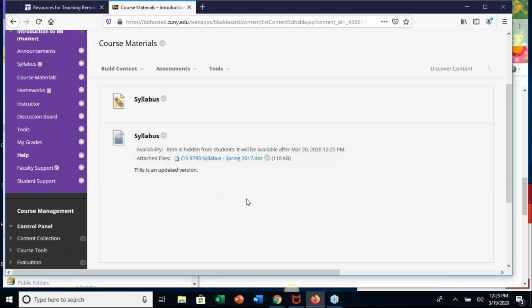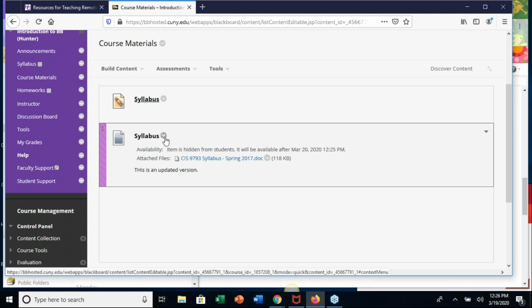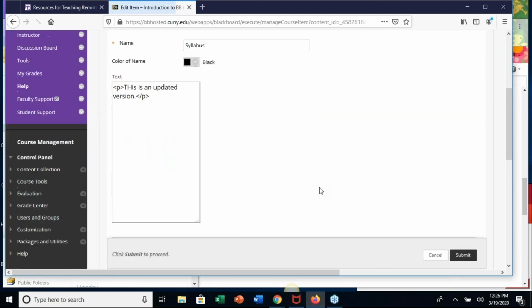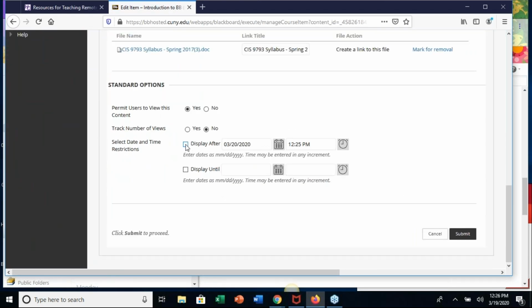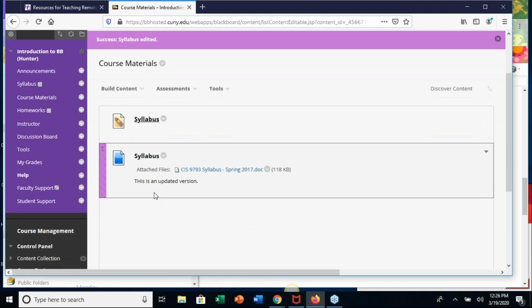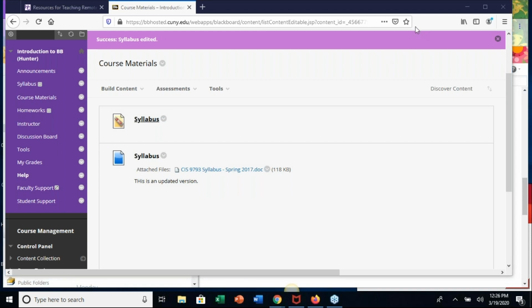But let's say you did that and now you want to make it available to students now. How would that work? As you can see, the syllabus, sorry, I told you that arrow, all you need to find to do any editing of any options or settings. So if I click on there, I simply click on Edit again. And at the bottom of the page, all I'm going to do is uncheck this, hit submit, and it will be available. And you can see it's turned blue, not gray anymore. And the message that I had, item is hidden from students, is no longer there.